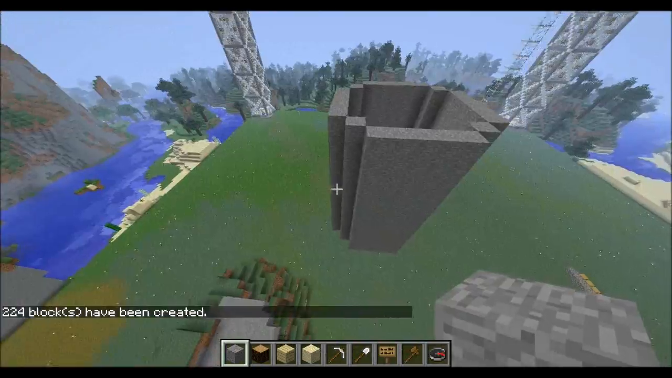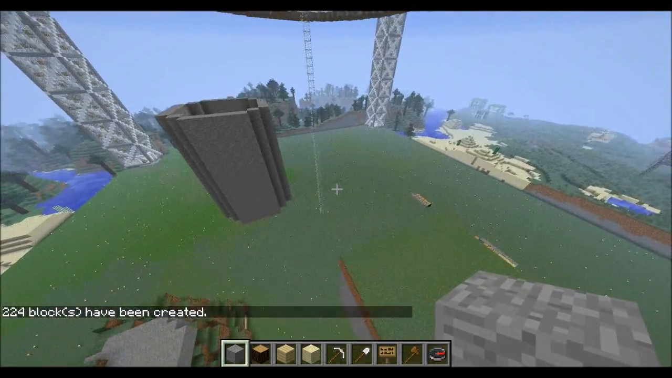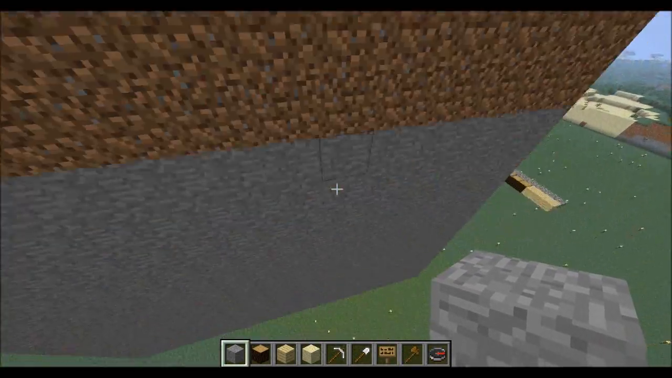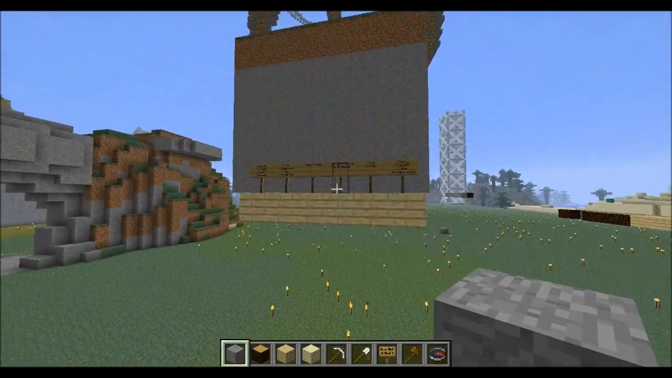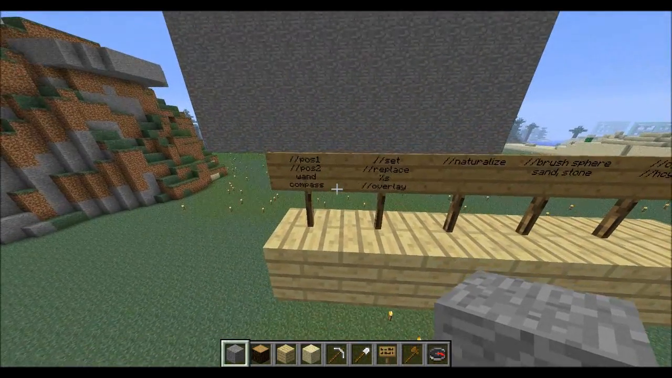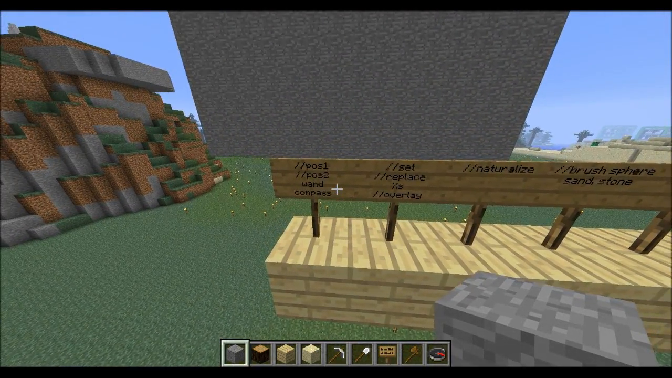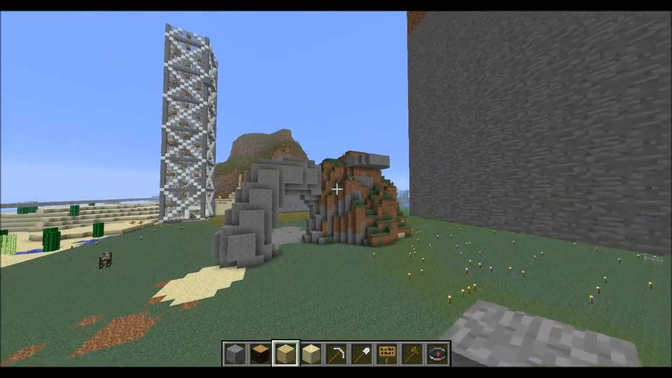So that is cylinders. What else can I show you guys? Where's my list? Here's my list. Alright, so we've gone over positioning, areas. Oh, we didn't do a wand. Let me show you wands.